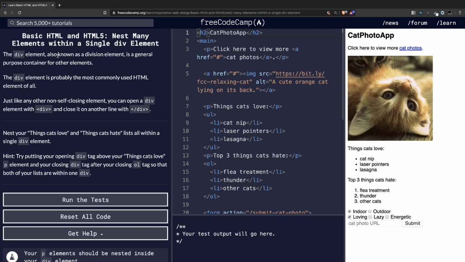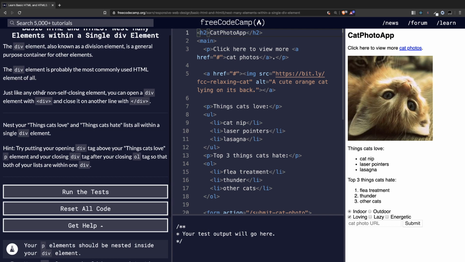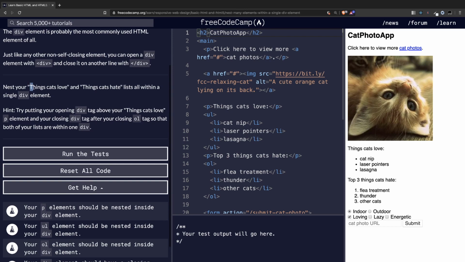So the div element, also known as the division element, is a general purpose container for other elements. The div element is probably the most commonly used HTML of all. Yeah. So what I said. Okay. Just like any other non-self-closing elements, you can open a div element and close it. Good. Nest your things cats love and things cats hate lists all within a single div element.